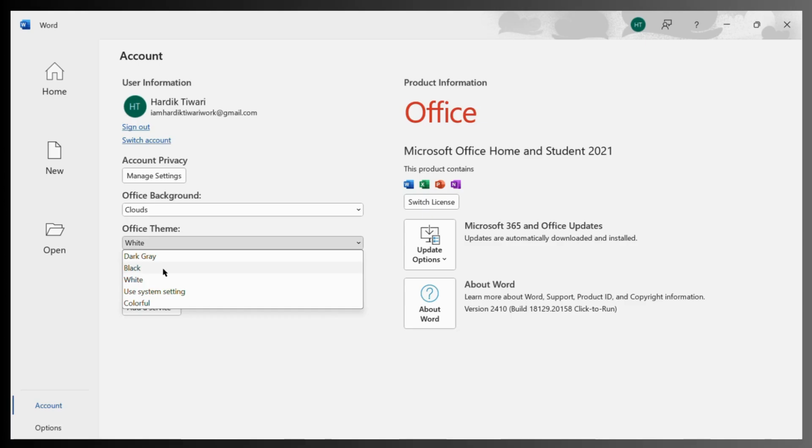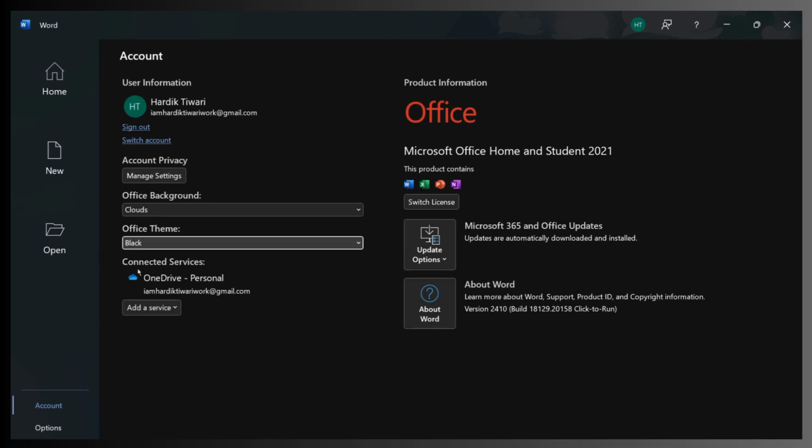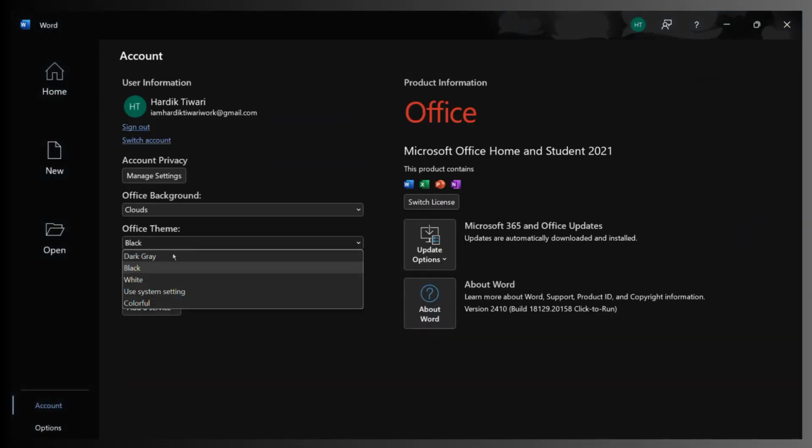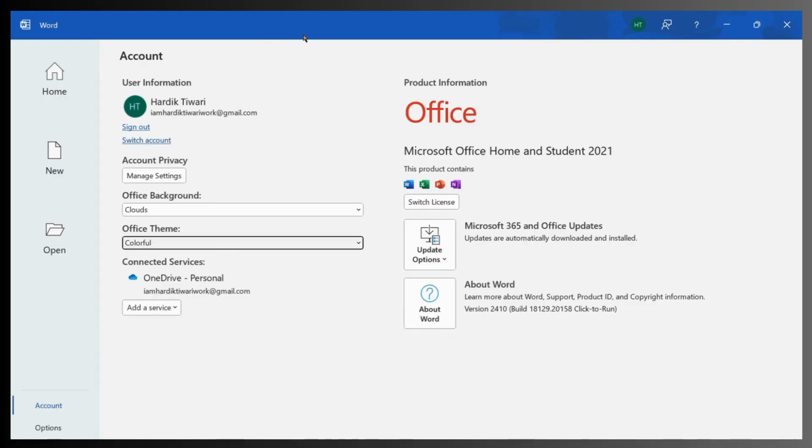So if you turn this on by clicking on this black option right here, you can see that now MS Word will run in dark mode, and it will work every time you open or close MS Word. That doesn't matter. Then there are also some other themes as well if you want to check them out, like a colorful theme with these different accents of blue and other colors as well.